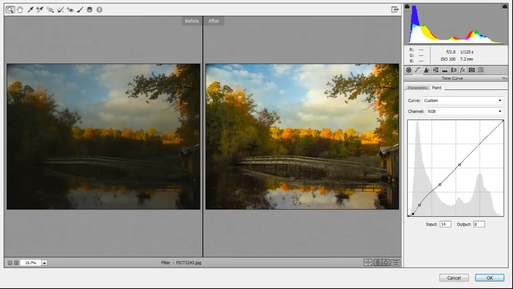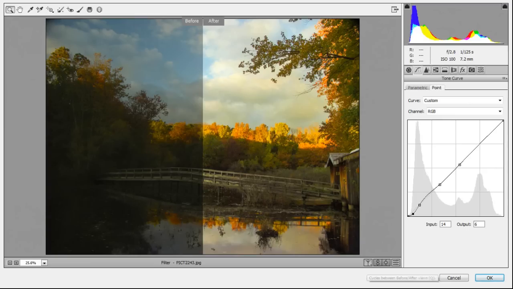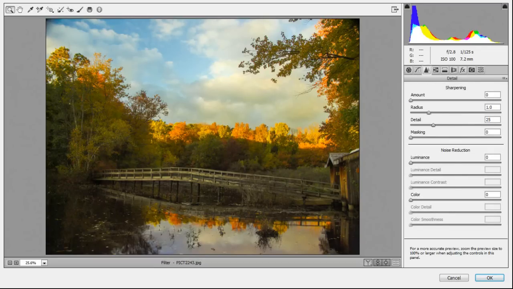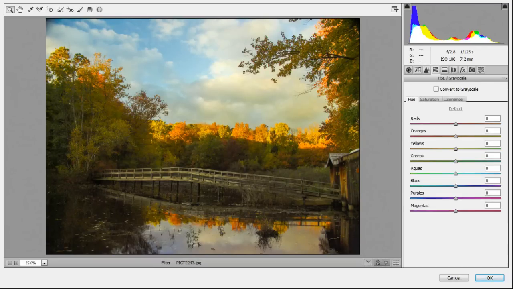I guess that goes all the way back. Okay. Now, the other thing we can do while we're in here is come down to where the hue, saturation and luminance settings are. For example, if we wanted to get rid of that yellow up here, we could come down to the luminosity panel, take our yellow slider, and increase the luminosity. You see, that's getting rid of the yellow that's in the clouds.